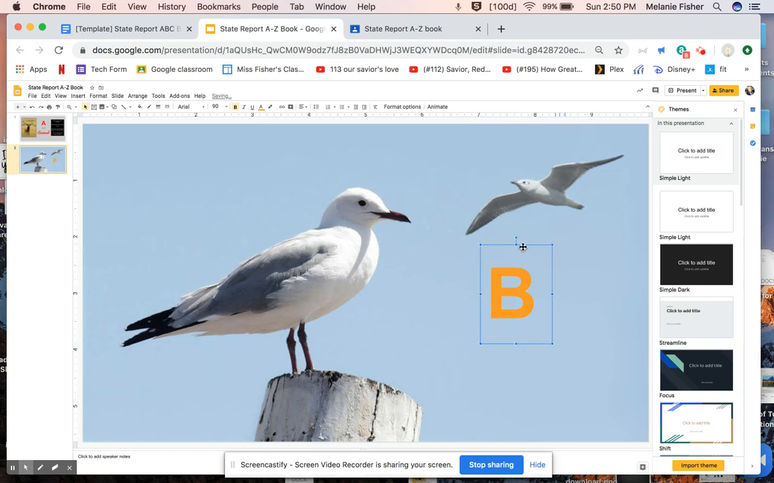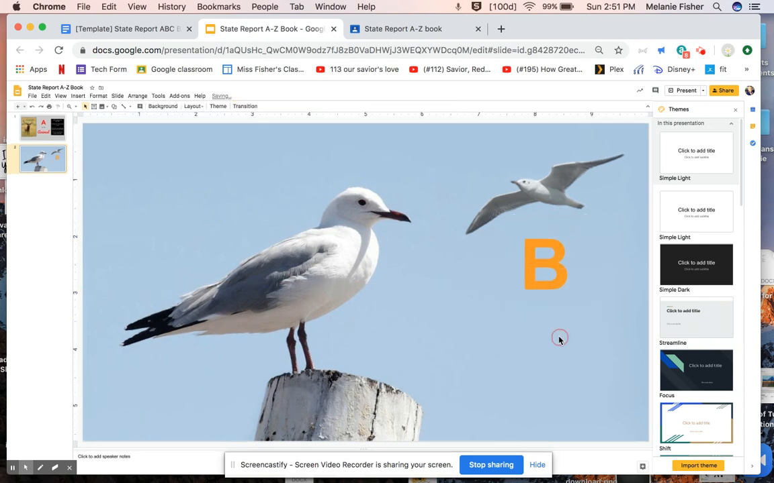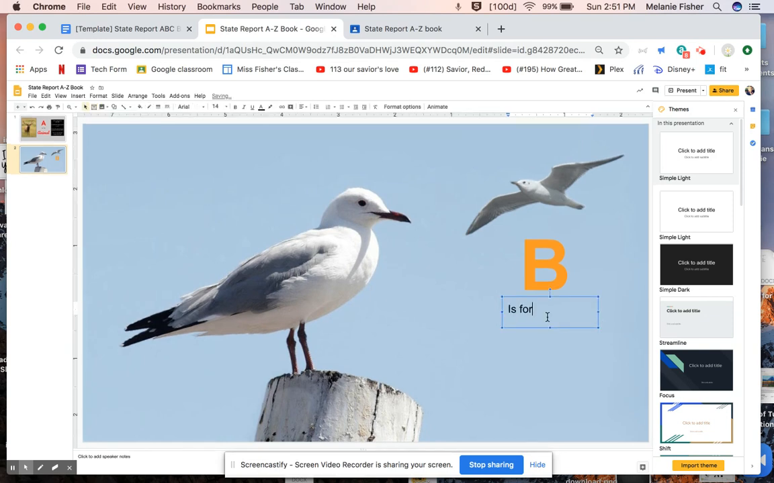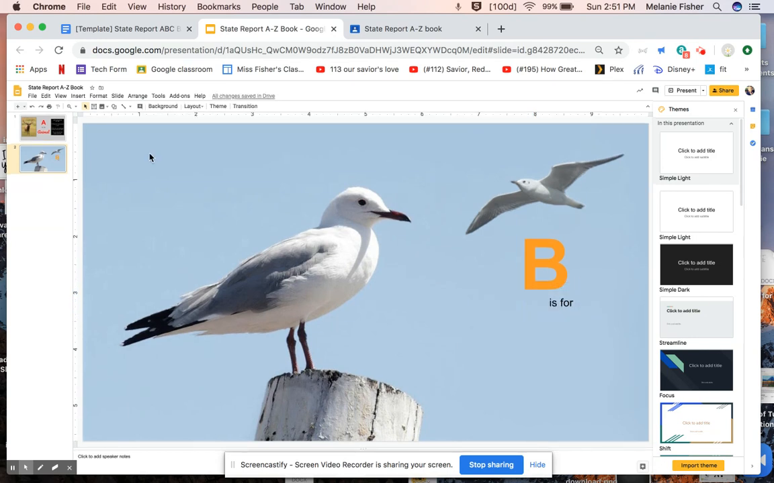And I can also move it. So you have to be careful because if you click off of it, you want to find that little symbol right there that allows you to move it. And maybe I want it to say B is for bird, right? So I go insert, text box. Maybe I'm going to put it right here. And this time I'm typing is for. That doesn't need to be capitalized, so you can change that. B is for. And maybe I want to move it around. Put it right there. B is for.